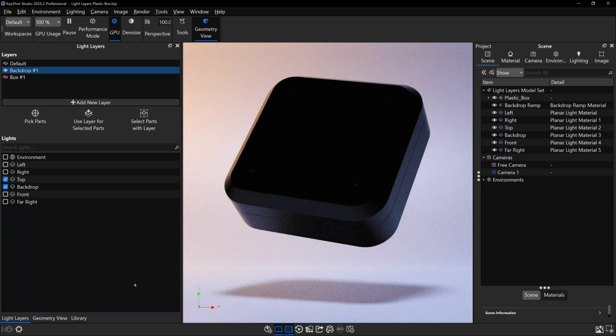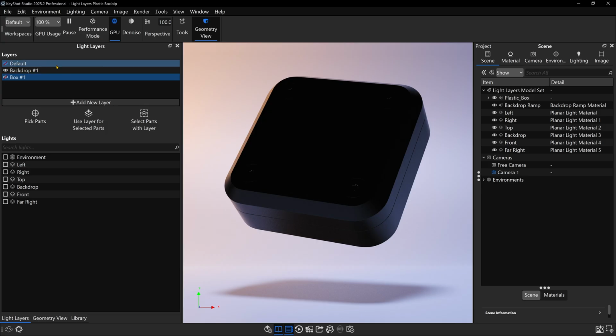Now I do want to point out something that could be a little confusing. You notice when I turn on the backdrop ramp, but we have the box light layer turned off, we're still getting some light spilling onto our object. And just to be clear, that's not light coming directly from these light sources. That is reflected light that has been bounced off of the backdrop. So light layers does not prevent reflected light from spilling onto an object. You would have to go a step further and use something like a ray mask in the material graph to prevent reflected light coming off of the backdrop. But that gets a little into the weeds.